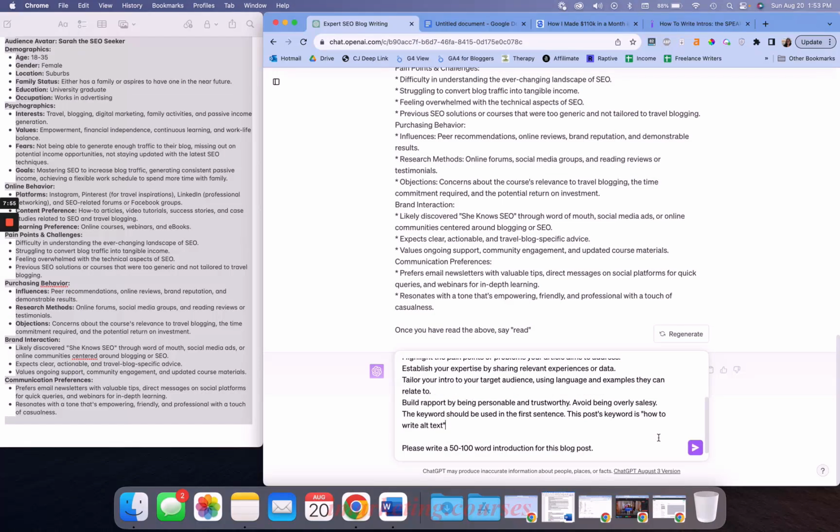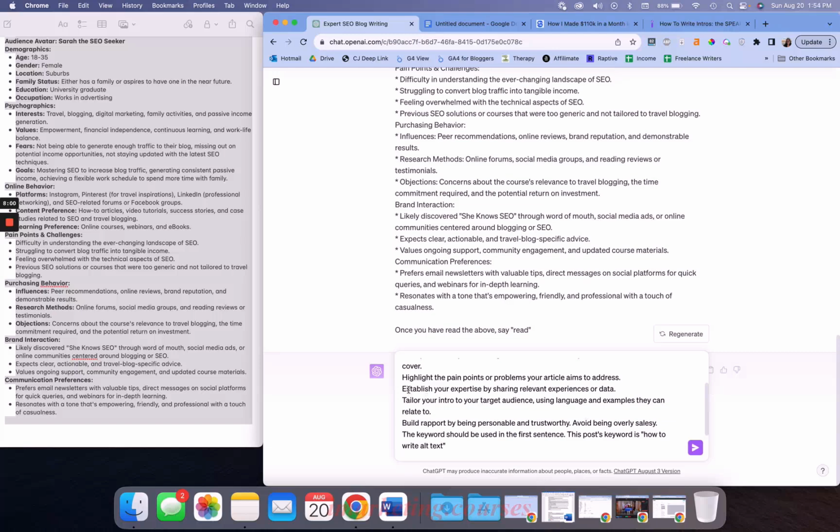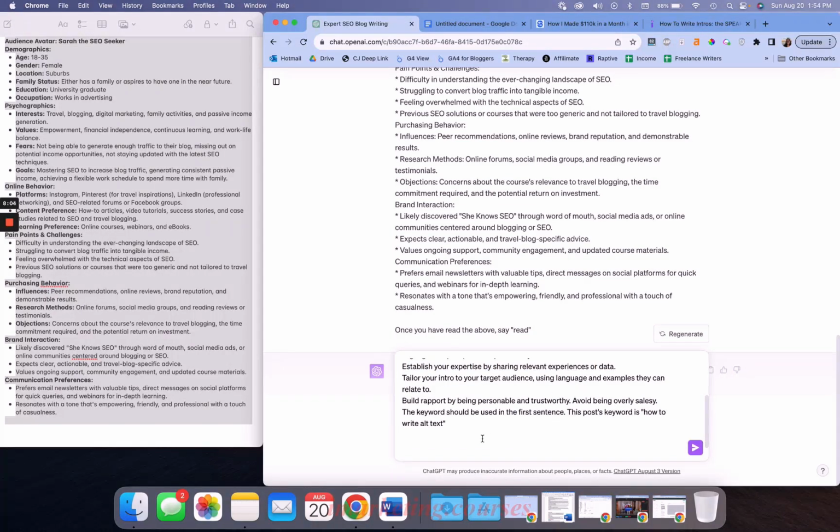Now, do I have personal experience with alt text? Yes. So where it says to establish your expertise with relevant experiences or data, I haven't given it my experience yet. So I'm just going to say experience and then colon. I just find it figures itself out. Your prompt does not need to look good, to be fair. It needs to make sense, but it does not need to have the most consistent formatting.